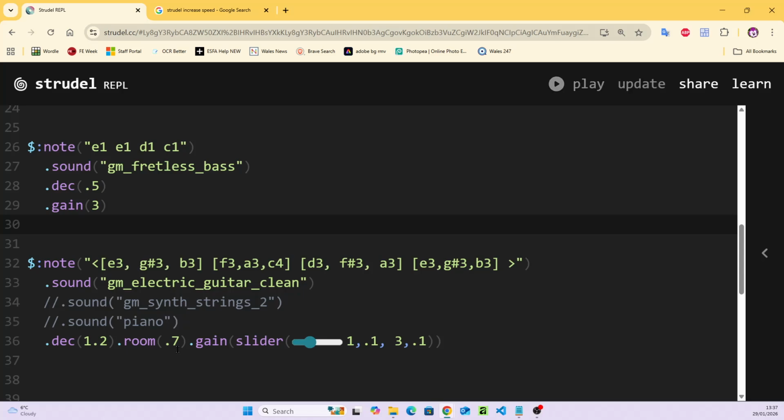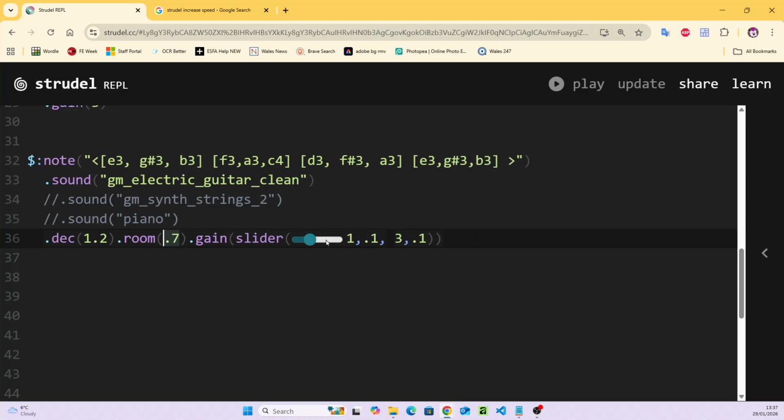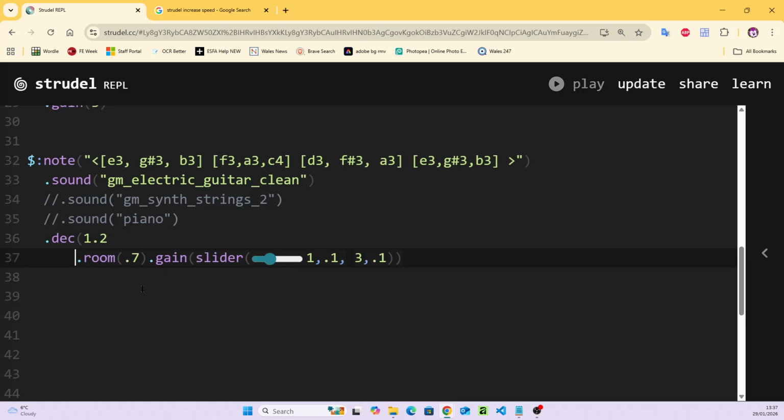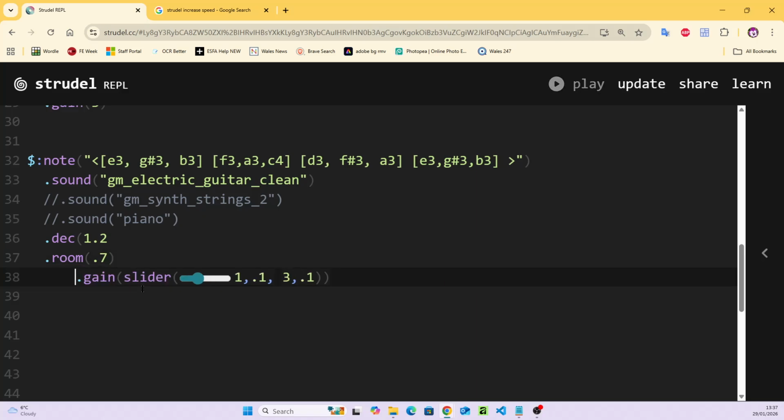Right. What I've also added, I've got a gain slider so you can adjust the volume from last week. Room is reverb. Let's see if we can hear the difference. Hope you can hear the difference. Otherwise, it'd be pretty.